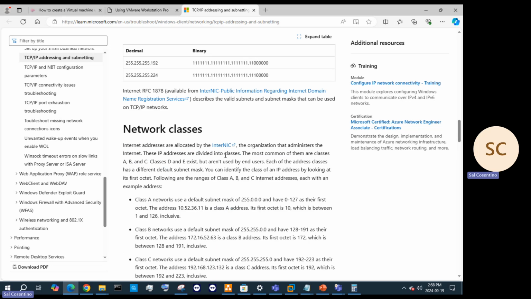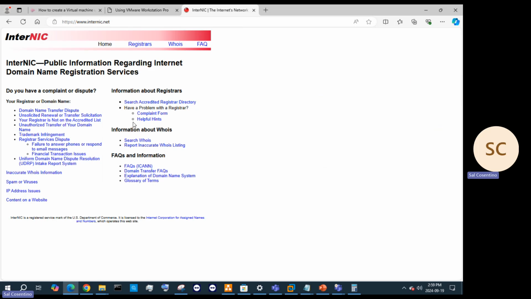You can look at the network classes, and network classes are by internet, and it's important to know what that is. This is our public information regarding internet domain name registry services. This is where we would get our IP information or registry information, or any information you want to know in terms of spam or viruses, inaccurate WHOIS information, names, trademarks, et cetera.